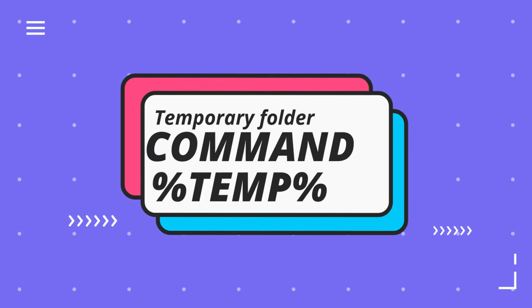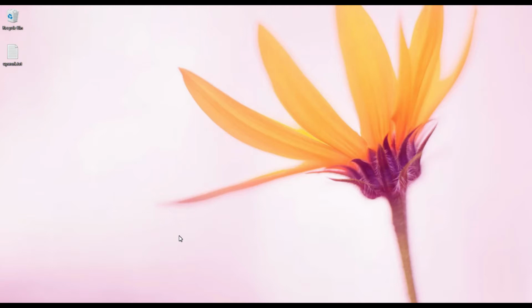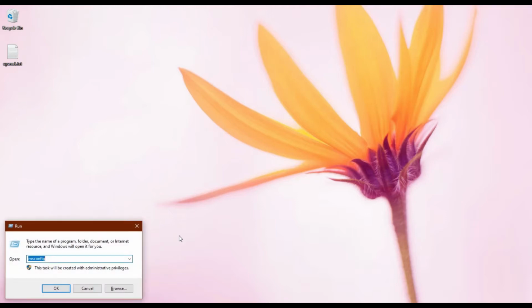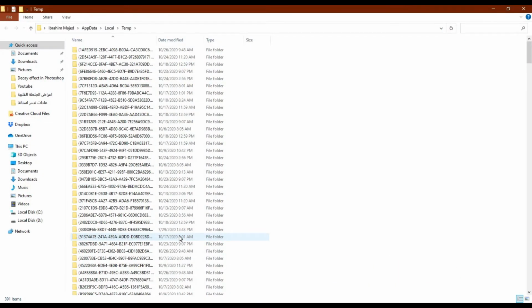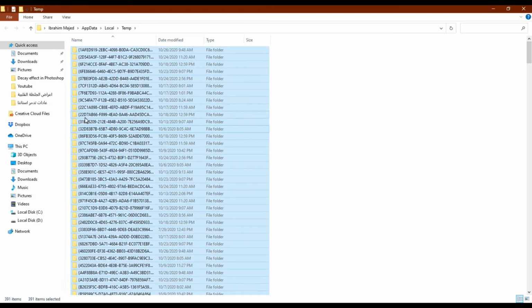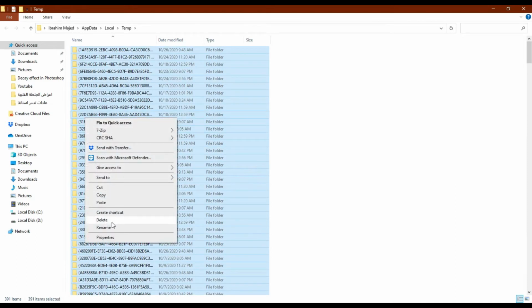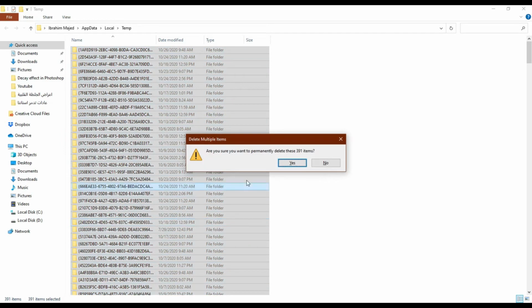%temp% command. To access the Windows temporary folder, we need to press the Windows key + R and write %temp%. This opens a folder that contains temporary files of Windows. We select all files and delete them permanently. Some files may not be deleted, as these files are for currently running programs.